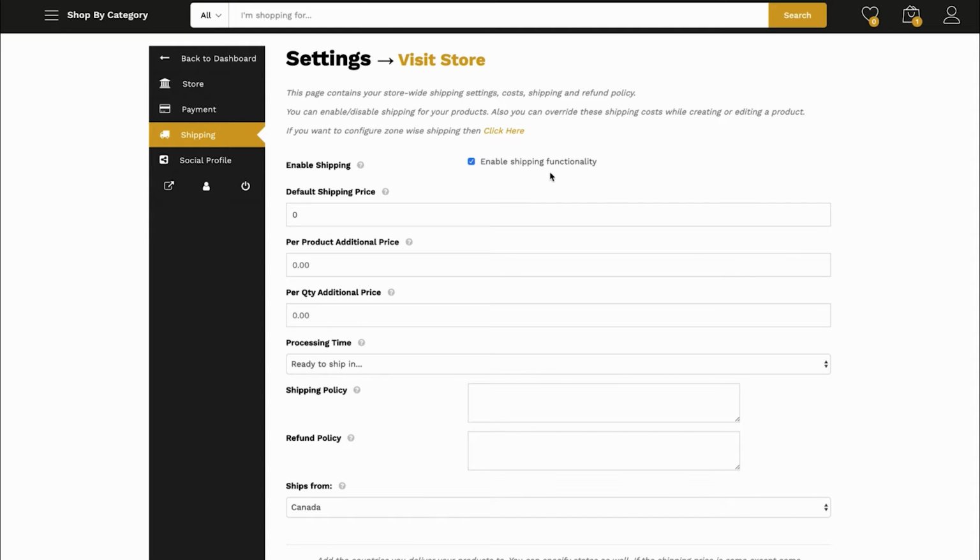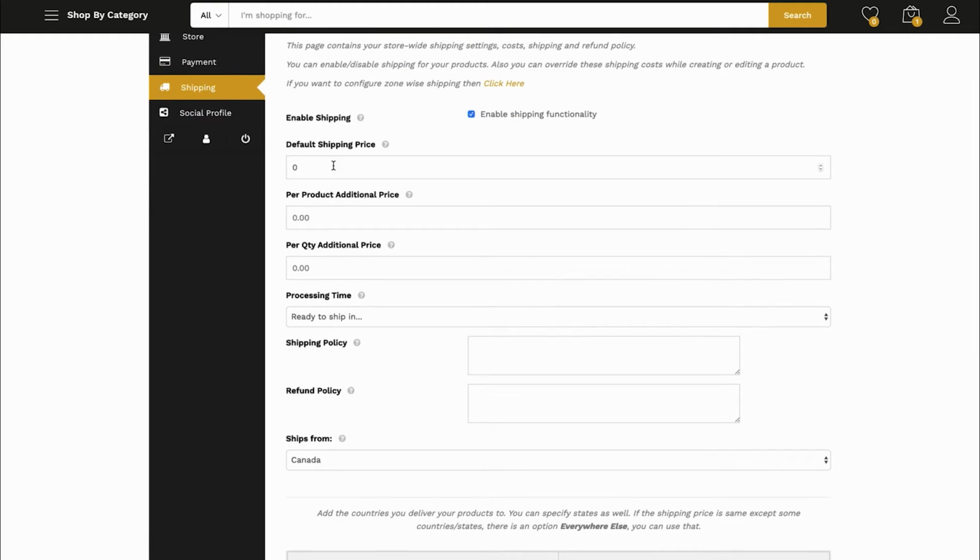If you don't have this enabled, then it doesn't give you the option to set up shipping per product on the product page, and it will only show the zone settings that we just set up. Now, if that's what you want, that's totally fine. But if you want a few more shipping options, then make sure this is enabled. So we can scroll down, we can set our default shipping price. So our base shipping price is going to be $5 for this product. So we'll just change that to 5.